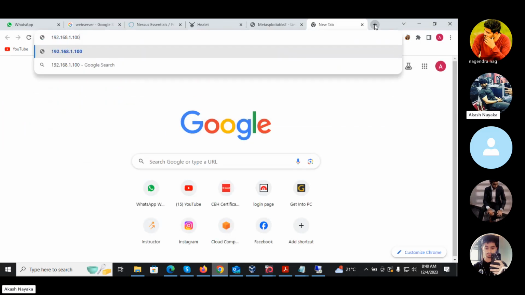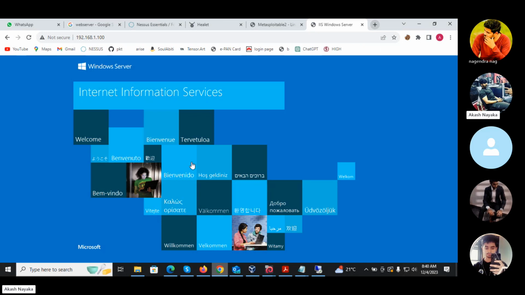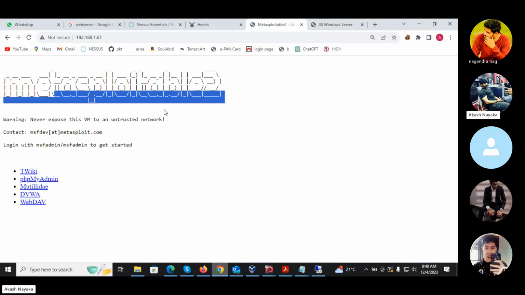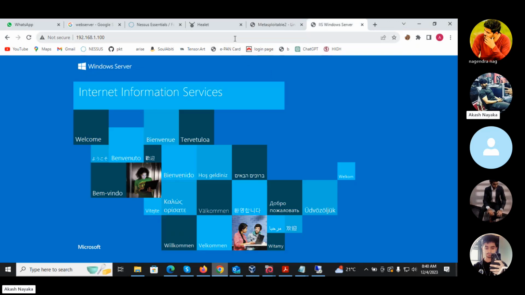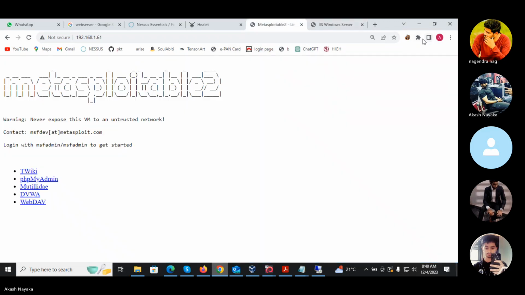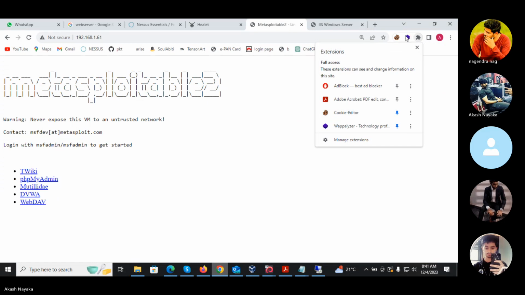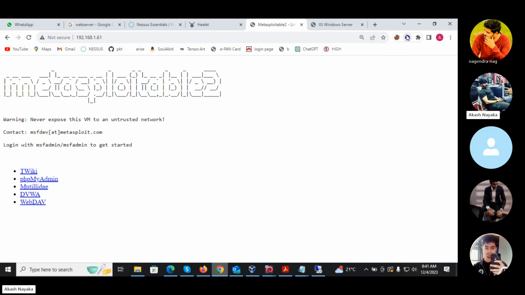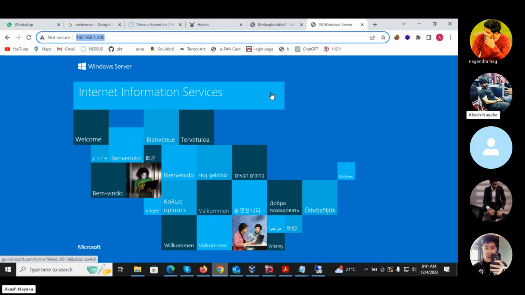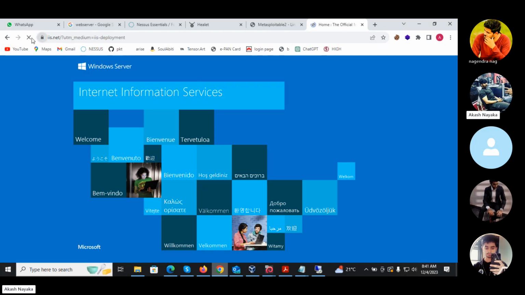Usually my Windows 10 is also running. If I type 100, then the Windows server opens. See, this is my Windows server, this is my Metasploitable, this is my Windows, simple as that. It is actually a browser issue anyway. So this is my Windows server and it is running successfully.